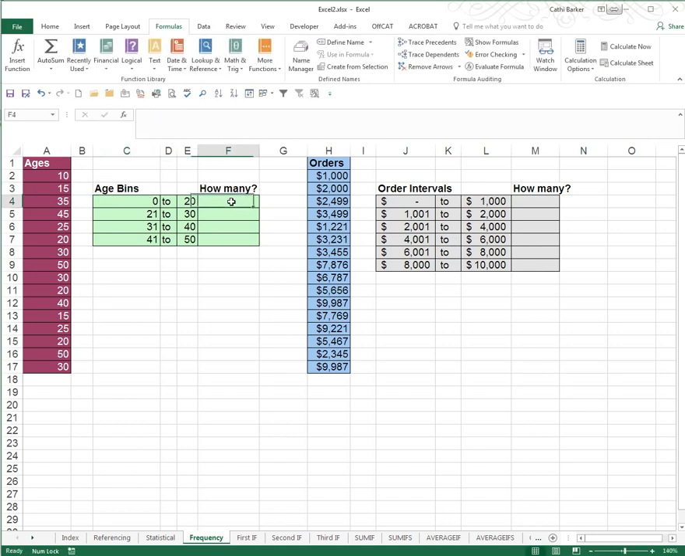What I'm wanting to do in F4 is apply a frequency function that looks at these ages and slots them into these bins, because I want to know how many people fell between the ages of 0 to 20, between 21 and 30, 31 and 40, and 41 and 50. Let's start with the cell F4 and type equals FR.